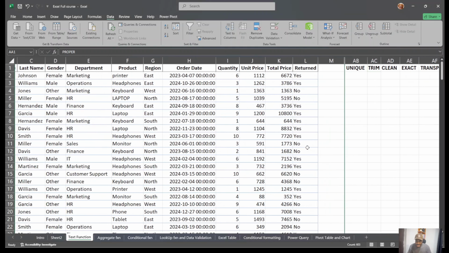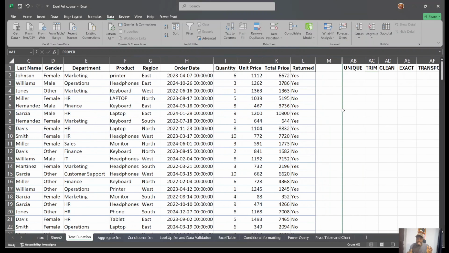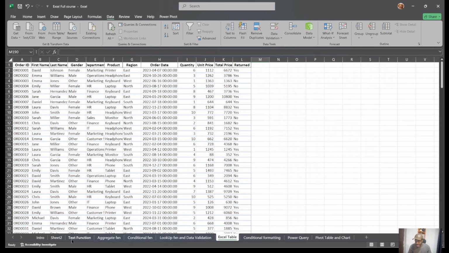The next function here is the UNIQUE function. The unique function is used to find the unique values in a range, in a list, or in a column. We use the unique function here to find the unique values in columns. I will show you how to find it using an Excel table too, but we'll get there.